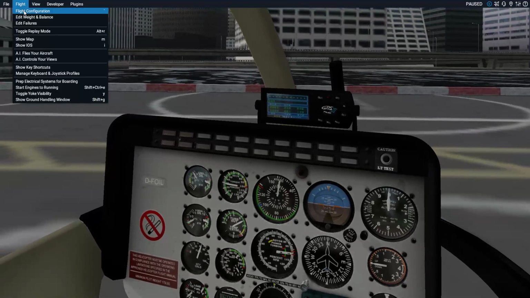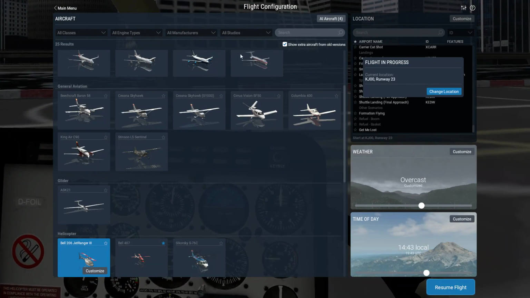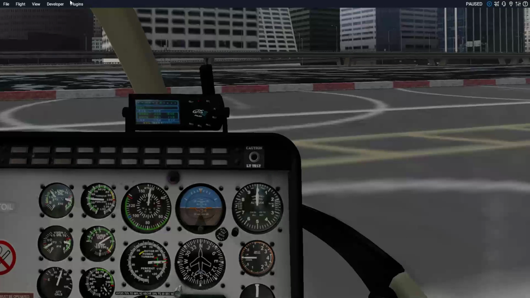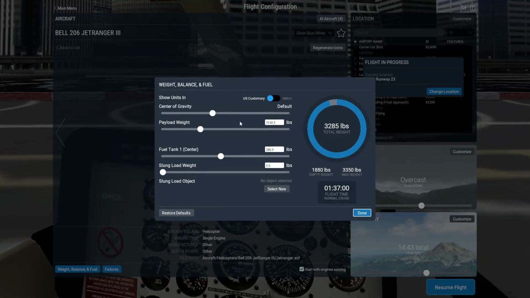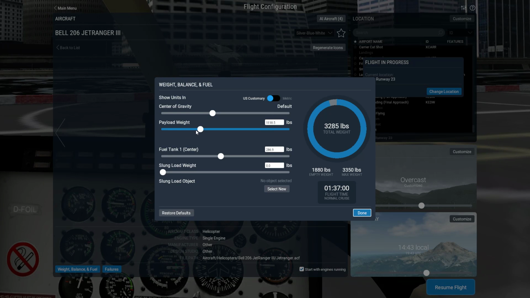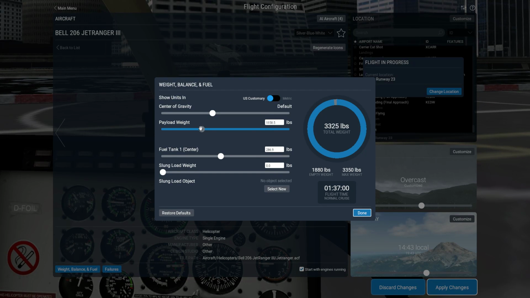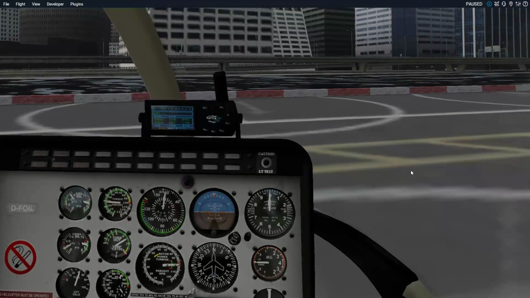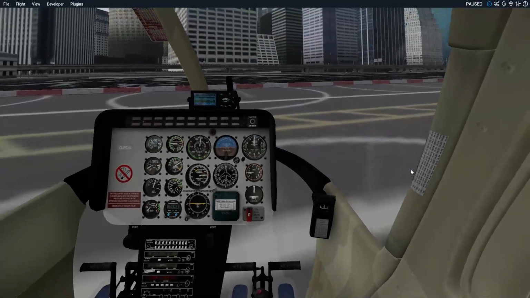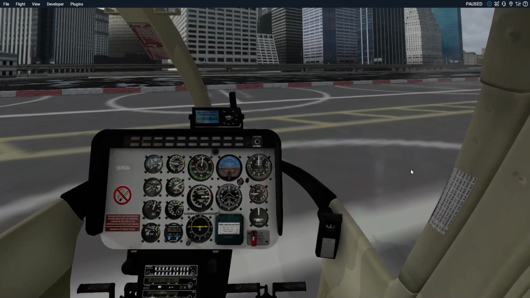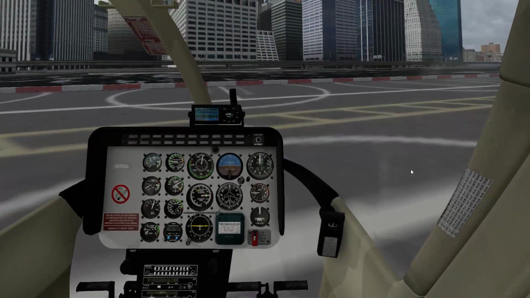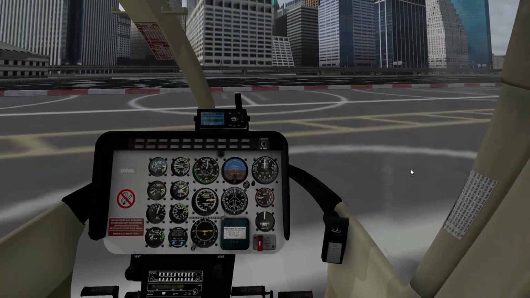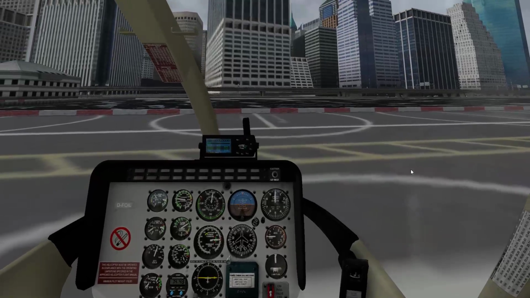But just for fun, we're going to go flight configuration. Weight and balance is the wrong one. We're going to go flight, weight and balance, and I like to fly with a heavy aircraft, so yeah, we'll do that. That's fine. All right. Okay, so here we go. Oh, another thing is some of the radios are just jacked. But all right, so we're up to flight right now.